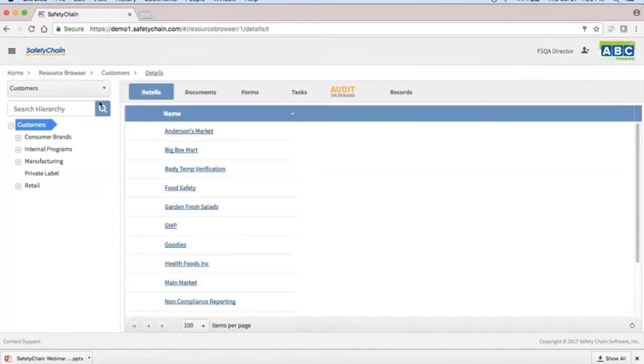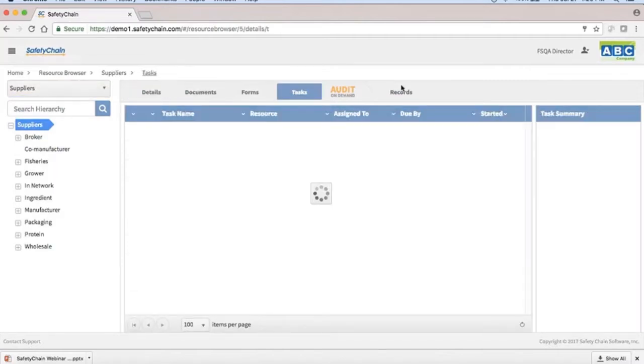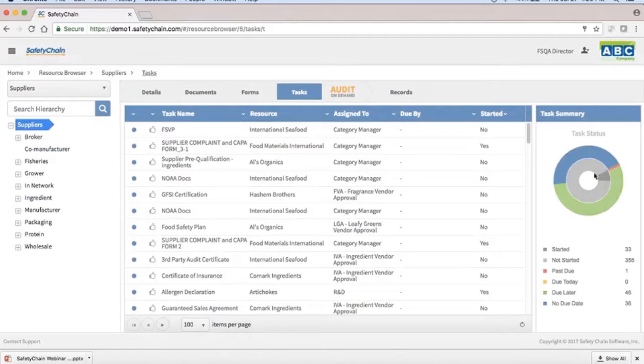But if we break this down into something that I'm assuming many of you on the phone are quite familiar with, sure, many of you have a supplier program. Be nice to understand, and you'll see over here on the right side of the screen, where you stand with your suppliers. How many tasks are outstanding? What tasks have been completed? Have any tasks been started? What tasks have been started? Where am I at?